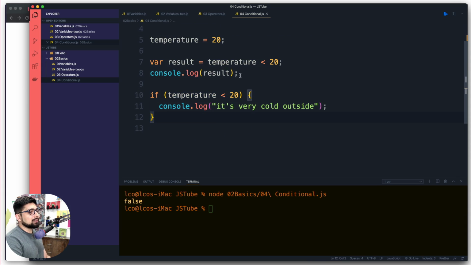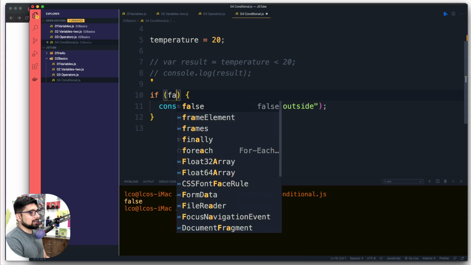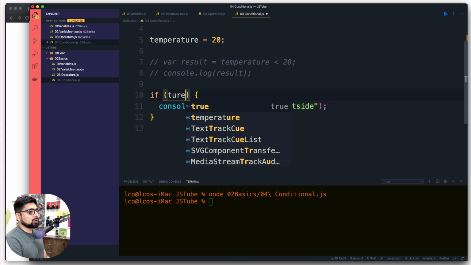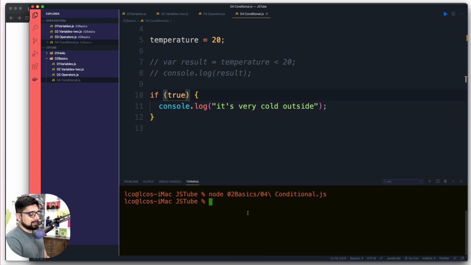Okay, that's pretty easy. So I'm going to comment that out. We don't need this one. Let's go ahead and first and foremost hard code the values here. So we're going to simply say false here, which is a hard coded Boolean value. We go ahead and try to run this one. We get no result. If we turn the flag on to be a hard coded true value, we go ahead and save this and run this. There we go. It's very cold outside.